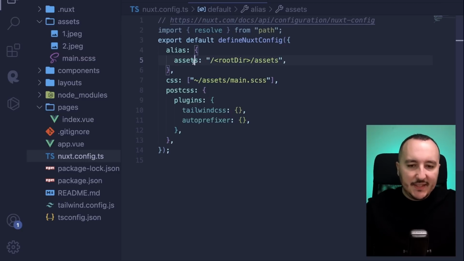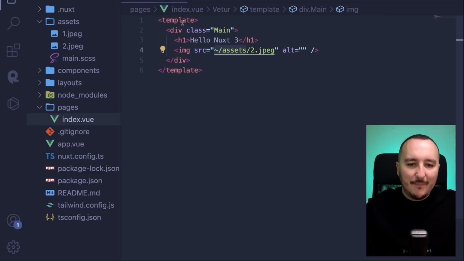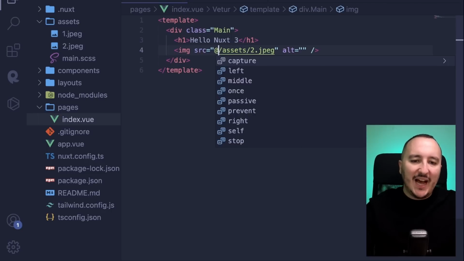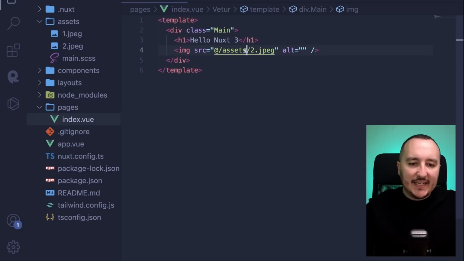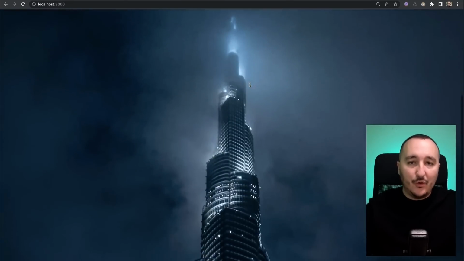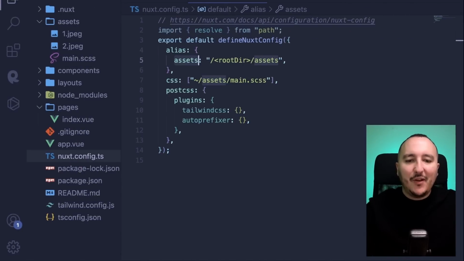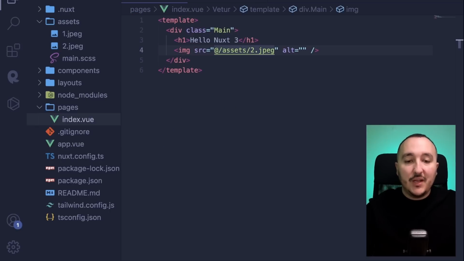Now I did this. What I can do directly, instead of having the path that I got here, I can use @, and @assets will play the exact same role as the path and will retrieve for me directly in the assets folder the image. Of course, if I have a folder, I have to follow the path to this folder. And when I get back, it's also working. This is the second way of using the path, and of course it's very useful.